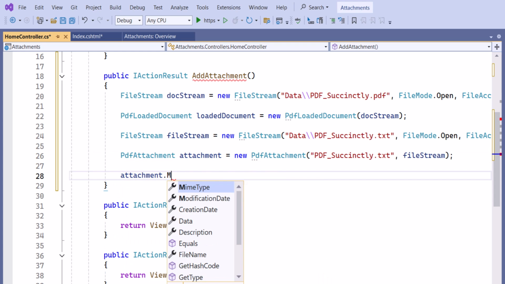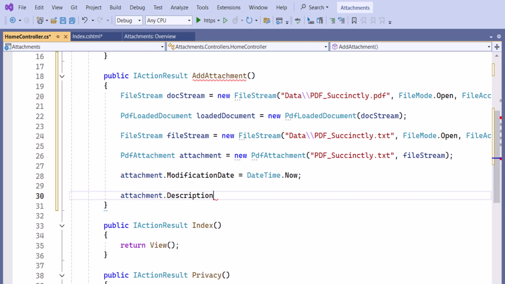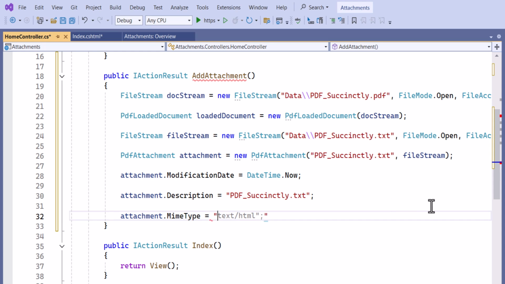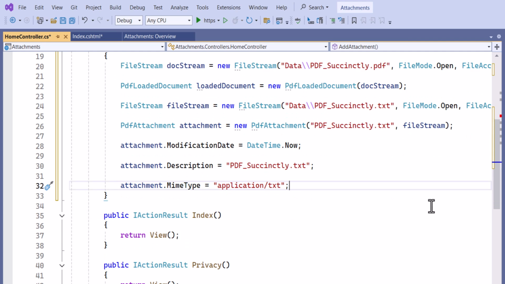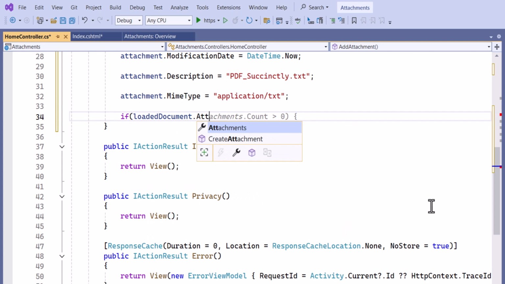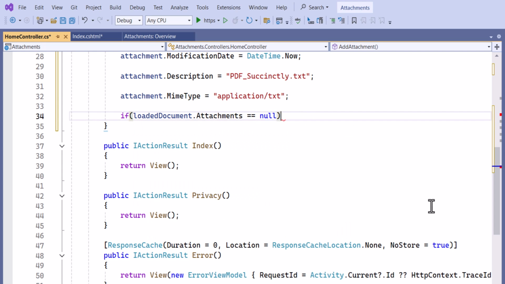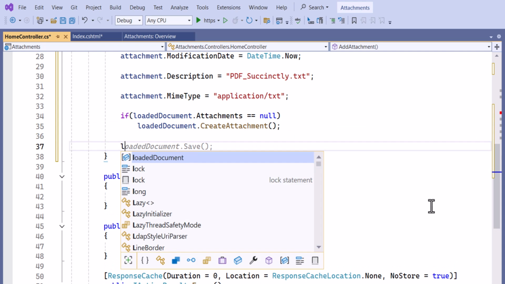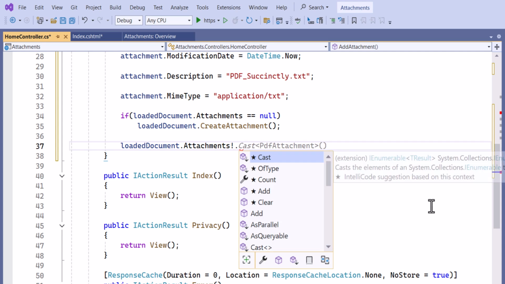Then, I set the attachment's modification date, description, and MIME type. Next, I will check if the PDF document's attachment collection is null. If it is, I call the createAttachment method to initialize it. Then, I add the attachment to the document using the add method.